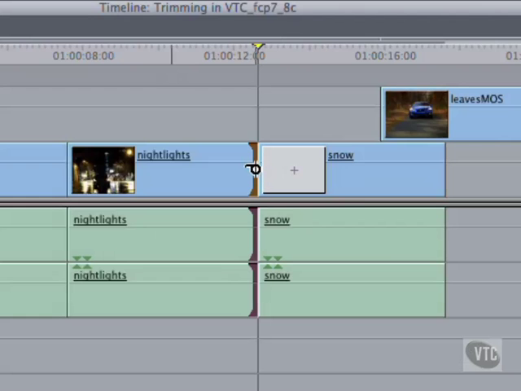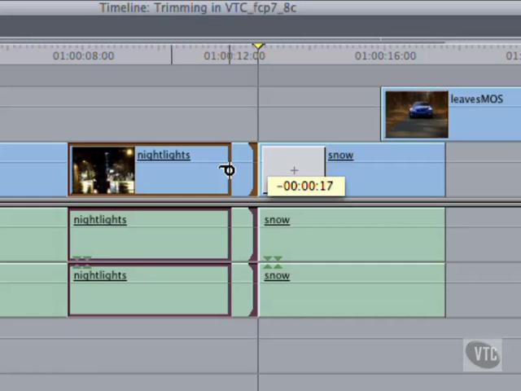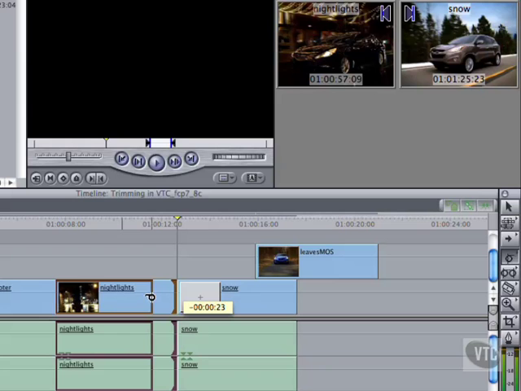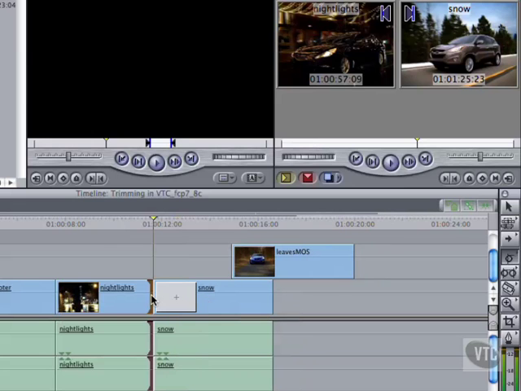As you drag, you get a preview overlay of the new out point, and note the 2-up display in the canvas. The right frame, the in point of the snow clip, never changes. Only the out point of the Night Lights clip is being changed. When the tooltip reads 1 second, take a look at the end of the sequence as you release the mouse. Everything ripples left to close the gap.